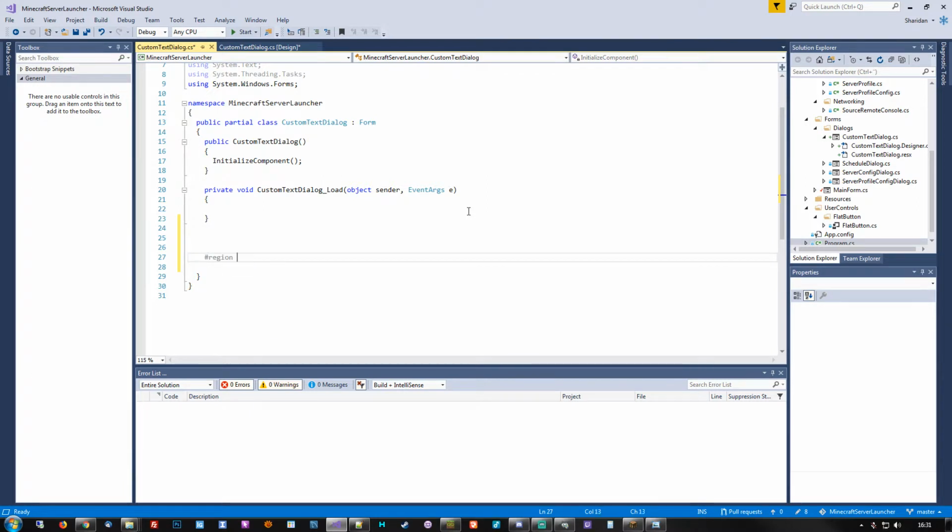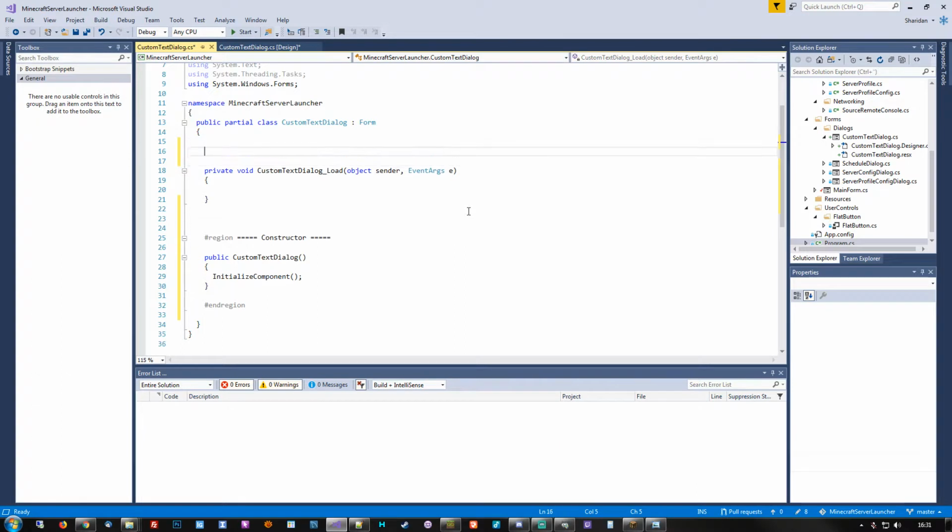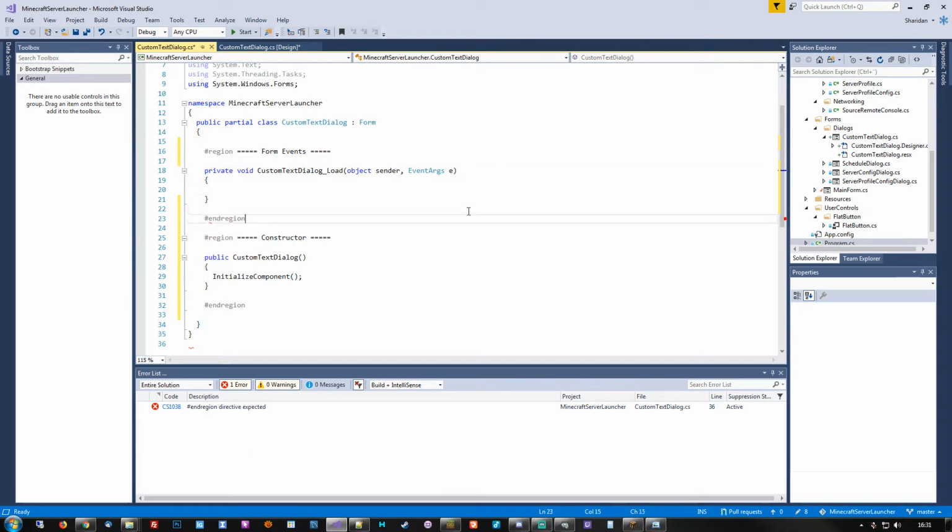We'll do a bit of code cleanup, constructor. There we go. Move the one down here. There we go. We also need to put in form events like so, and the end region.